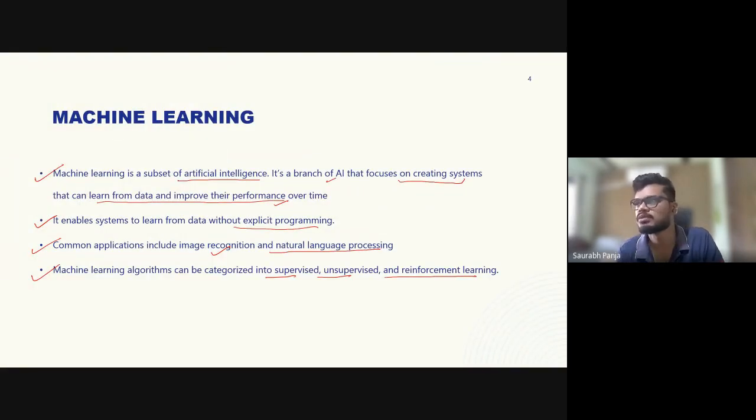Machine learning is a subset of artificial intelligence. By definition, it is a branch of AI that focuses on creating systems that can learn from data and improve their performance over time. As I told you with the example, 20% out of 100 has a certain specification. That's not machine learning. That's a very constant thing.